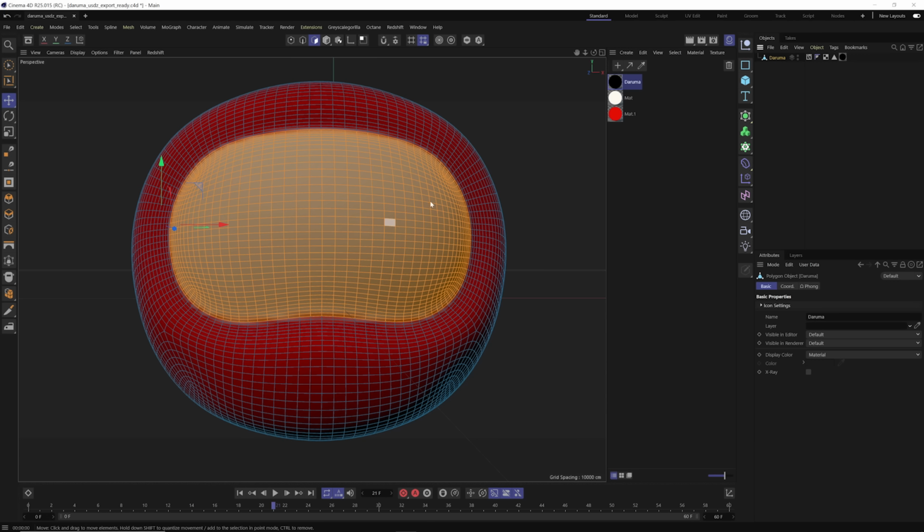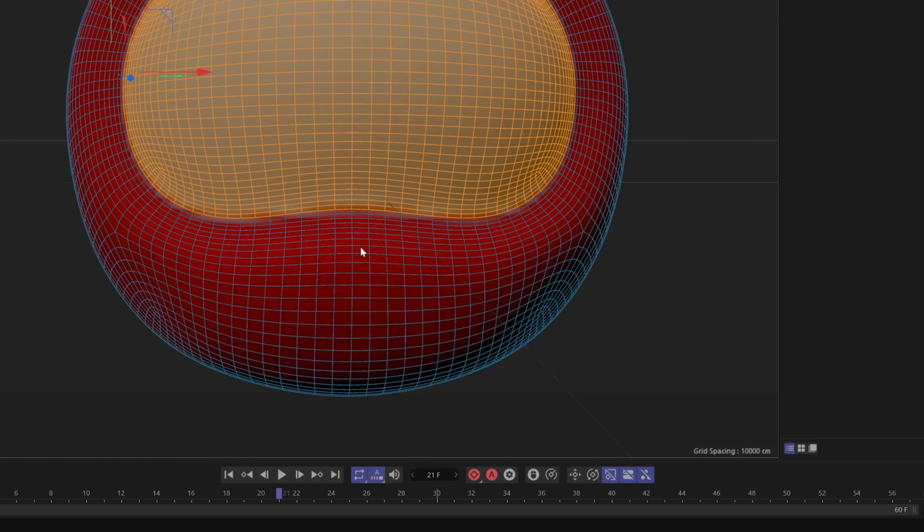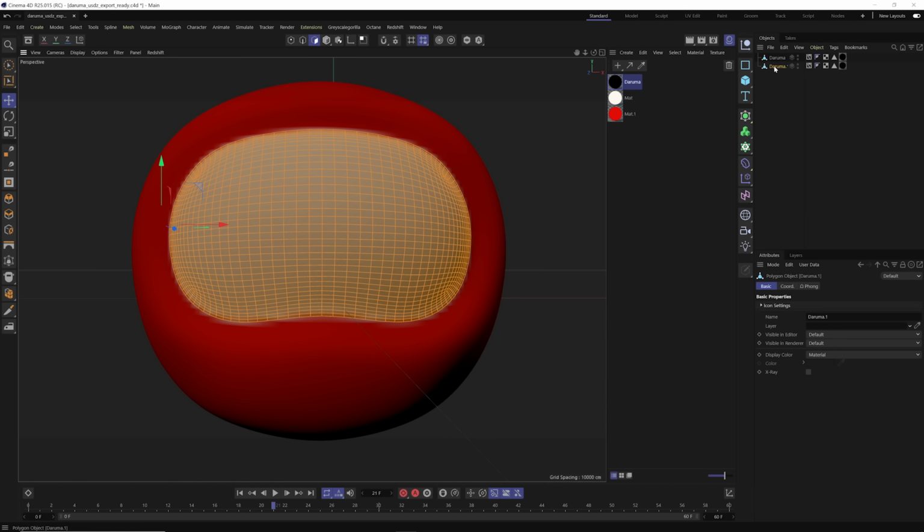So what I'm going to do is, with these polygons selected for the face area, I'm going to right click, go to split, and that's going to create a new object with just that polygon selection. I'm going to rename this face, because again, the name of the objects will also import and carry over to Procreate.